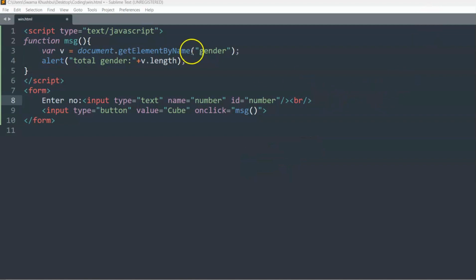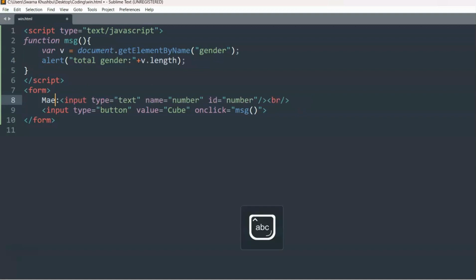So in short, here I'm just using get element by name as a representation for the DOM, okay. That means I'm using the tag name. And now I'll be changing these. So let's say my first one is, as I said, male, and the input type should be in the form of a radio button. So I'll take this as radio. The name should be gender.